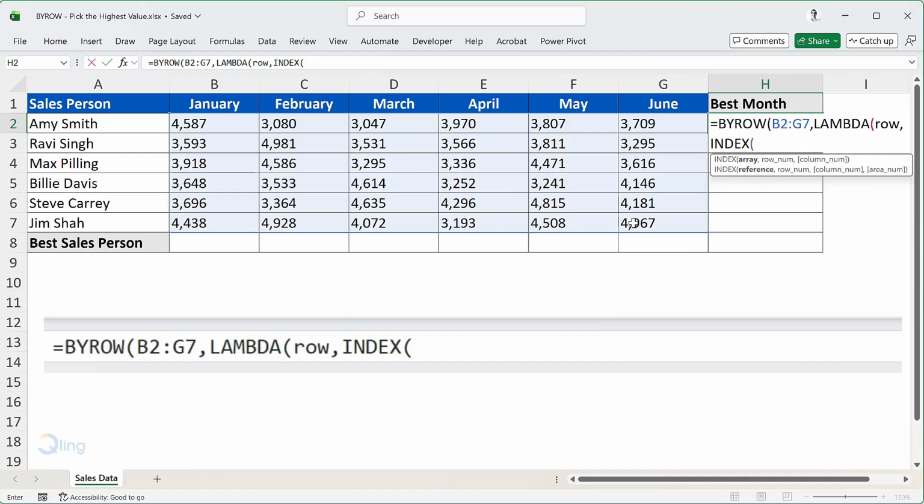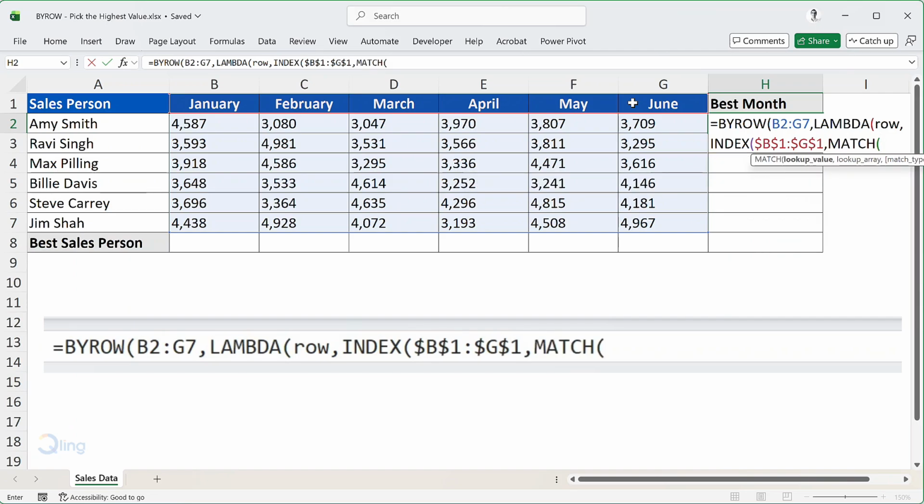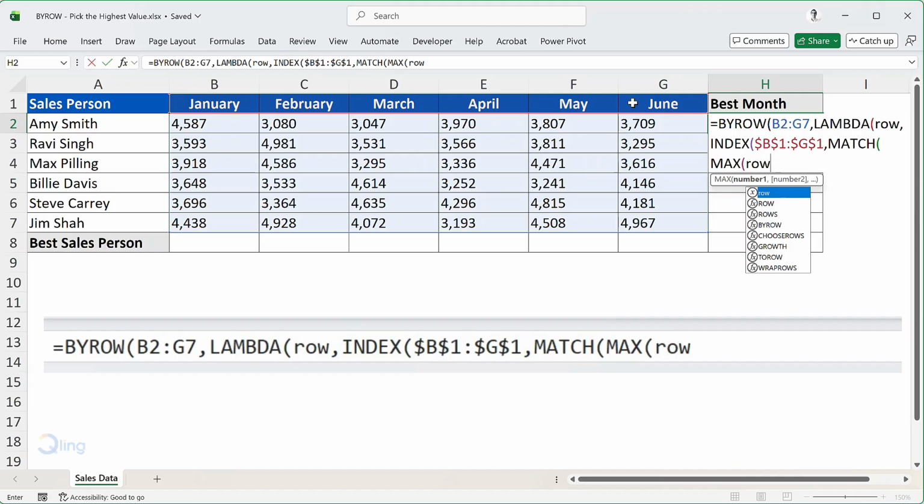Since we need to return the best month, we will use the array as B1 to G1, which contains the names of all the months. Fix the reference. For row num, we will use the MATCH function. The lookup value is the maximum value of the units sold for that salesperson. So we will write MAX of the row parameter.